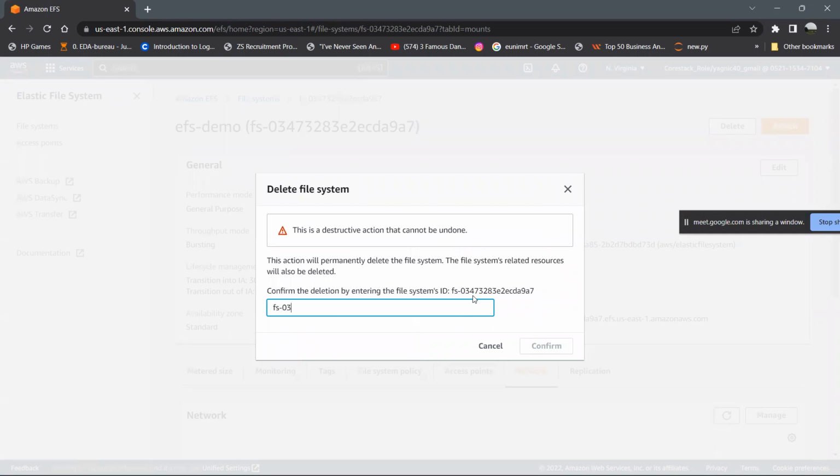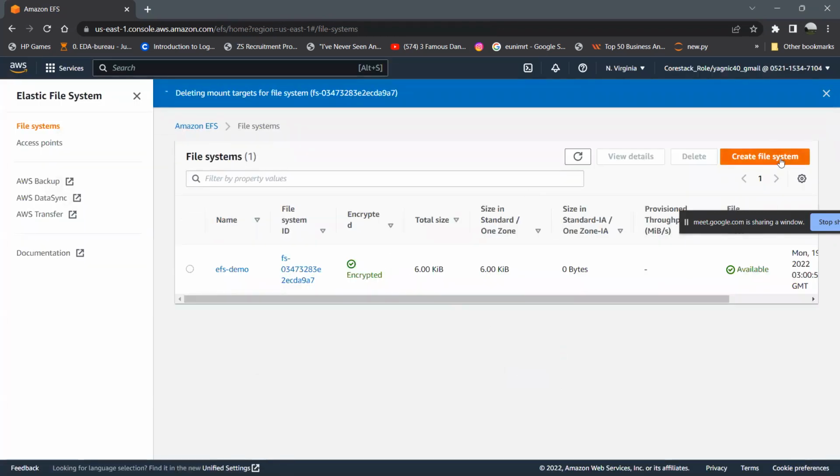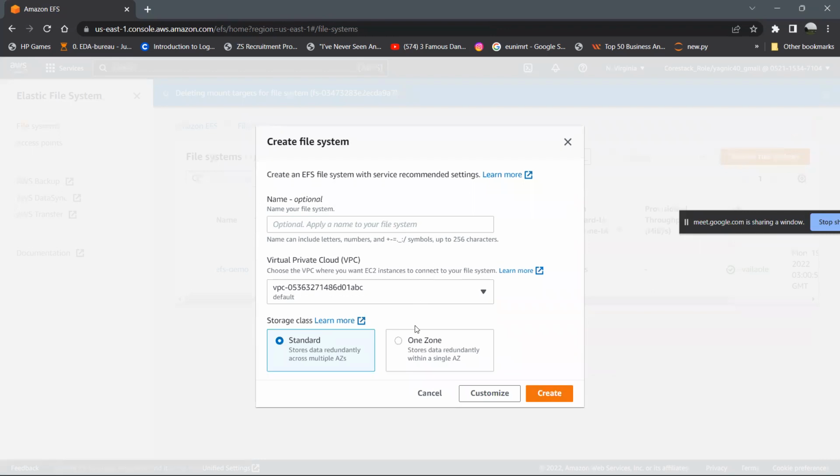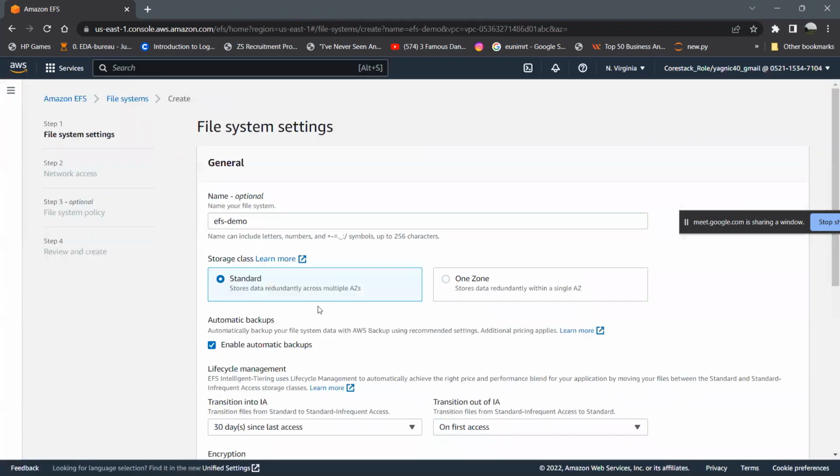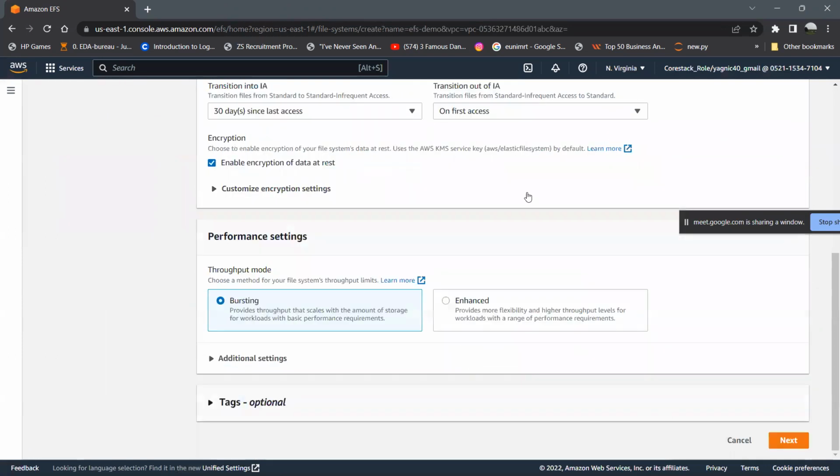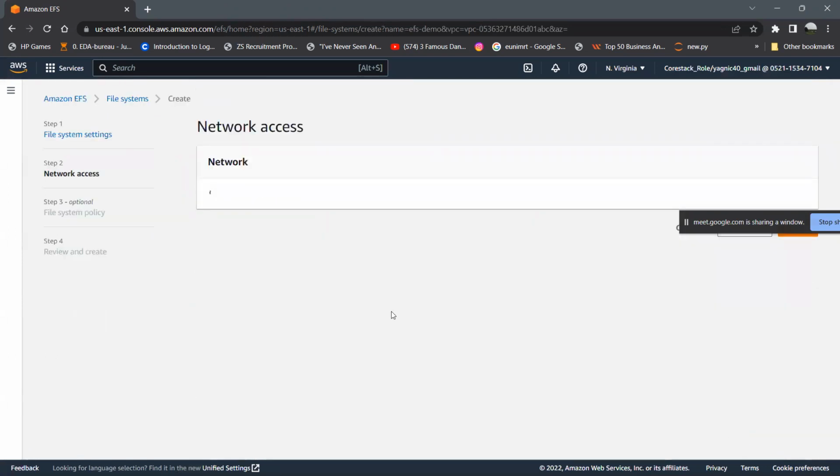Let me just show you again. Do I just create or customize? Yeah, customize. Okay. For transition into IA, let me just show you again. You can see my screen, right? So yeah, I customized. In customize you have to go here, and these are all default. Go to next.